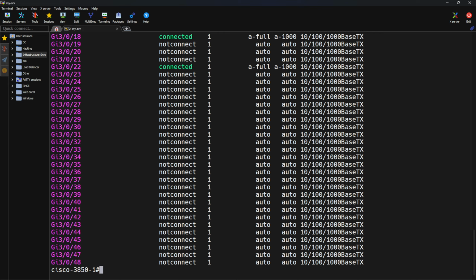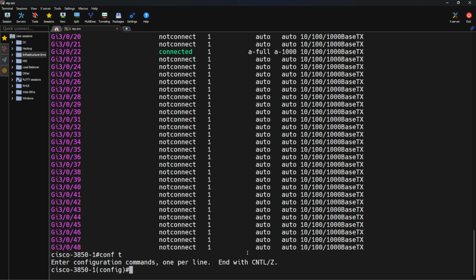Step one, let's give SSH a modern identity. We enter configuration mode and generate a new key. All right, so let's do that, so that way I don't have to use Telnet anymore. We'll do conf t. That enters configuration mode. And now we're going to do crypto key generate rsa modulus 2048.